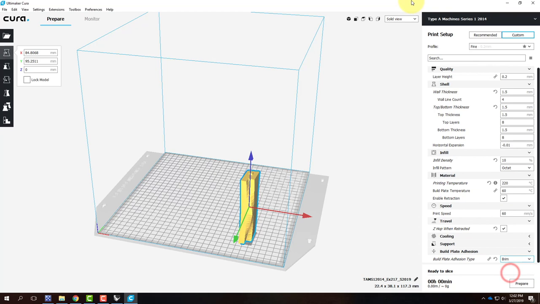Once all of those settings are done, we can click the prepare button right here. When I click the prepare button, it's going to actually go through and slice up the model and get it ready to print. And so it's now ready to print. It's telling me that this model is going to take 2 hours and 5 minutes to print. If we're being honest, I would multiply that by 1.5 or 2 as to the actual time. So this is going to be somewhere around 3 hours, would be my guess, to print. So that's the challenge with 3D printing.